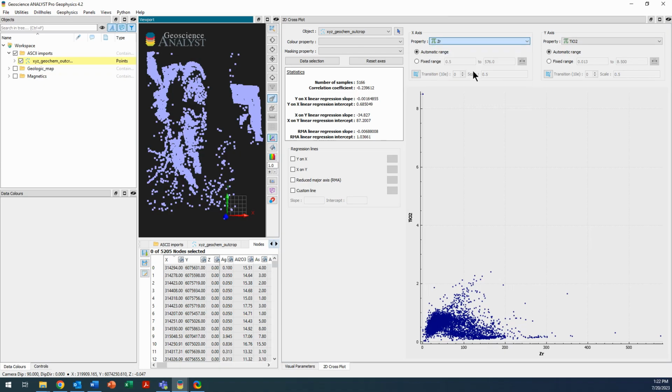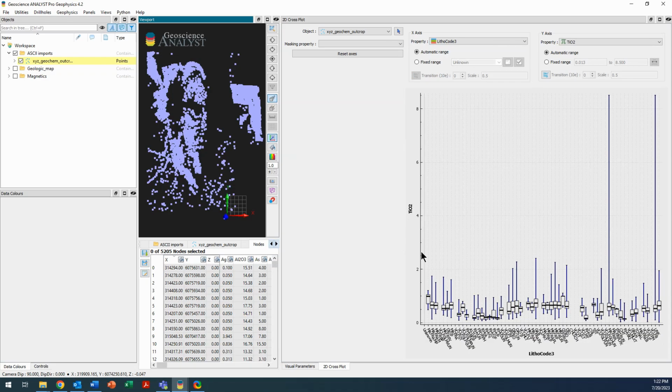Now just note that if you were to select a reference property for your x-axis, like a geology code, then it'll create a box plot. And similarly, if you hover over it, it's going to give you information about that sample, like the lithology code, and for titanium oxide, the minimum, maximum, median, and first and third quartiles. For the rest of this example, I'll go back to zirconium.